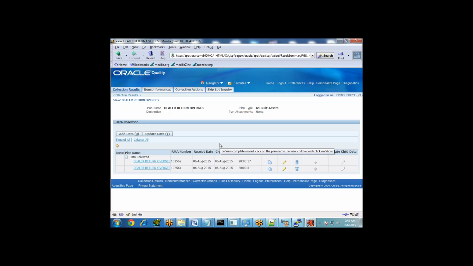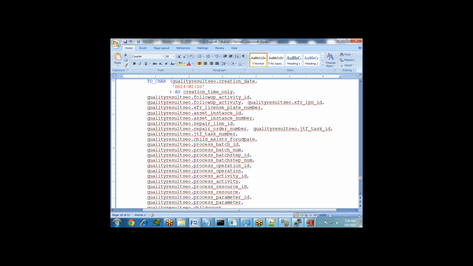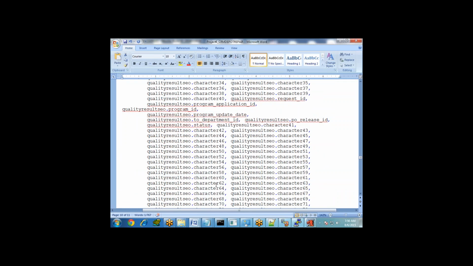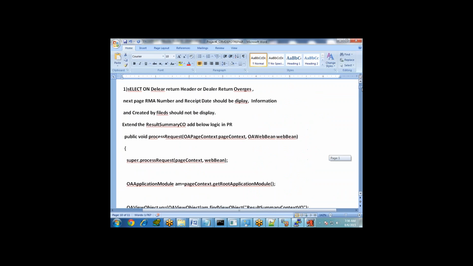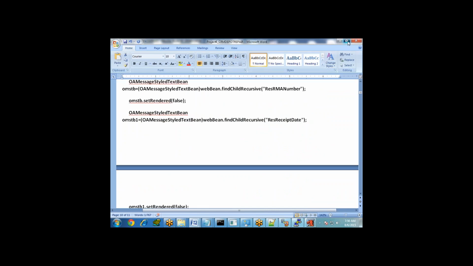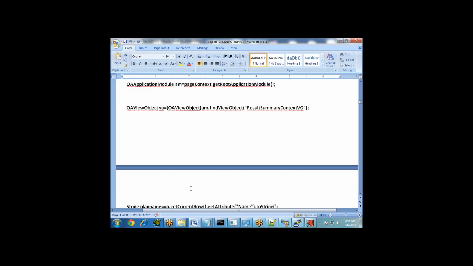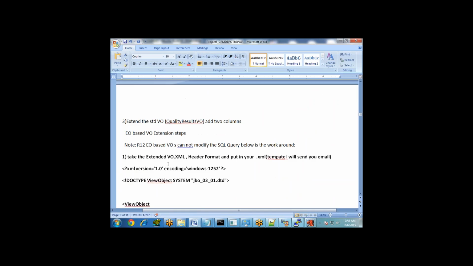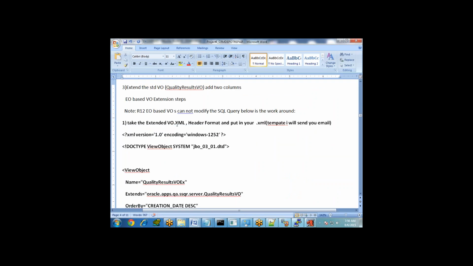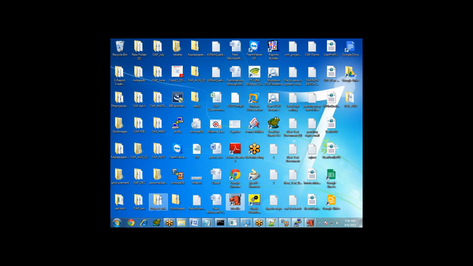So this is the Vivo extension with EO based. I have mentioned the steps also, how to do Vivo extension with EO based. Extend the standard Vivo, add 2 columns, EO based Vivo extension steps. After EO based Vivo, you cannot modify the SQL query; below is the workaround. Take the extended Vivo.xml header format and put it in your .xml template. The .xml template I will give you today.